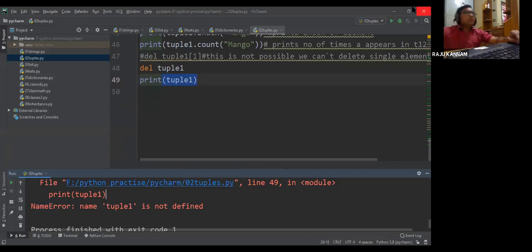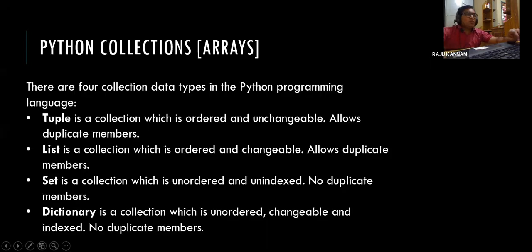Right? So now this is about tuple. Now let us go to our next array, that is list. What is list? List is a collection which is ordered. That means same like tuple, in which order you are going to save the elements, same order you will get it, and it is changeable also. Tuple is not changeable, but these elements can be changeable.